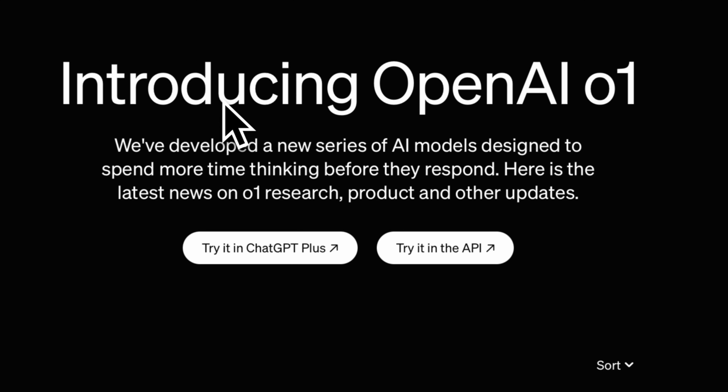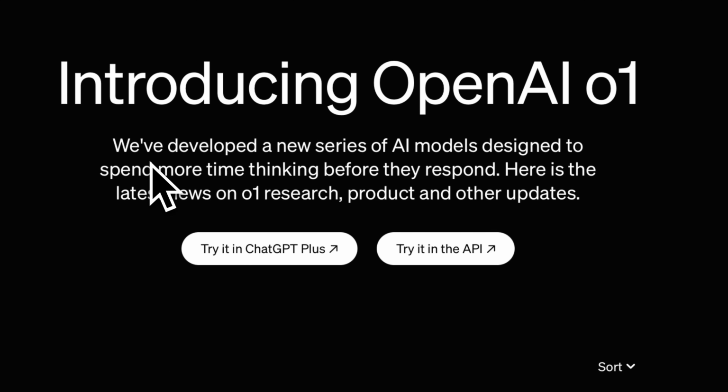Here you can see, introducing OpenAI O1. We have developed a new series of AI models designed to spend more time thinking before they respond. Here is the latest news on research, product and other updates. So we will be looking at everything. First, we'll be testing this model.